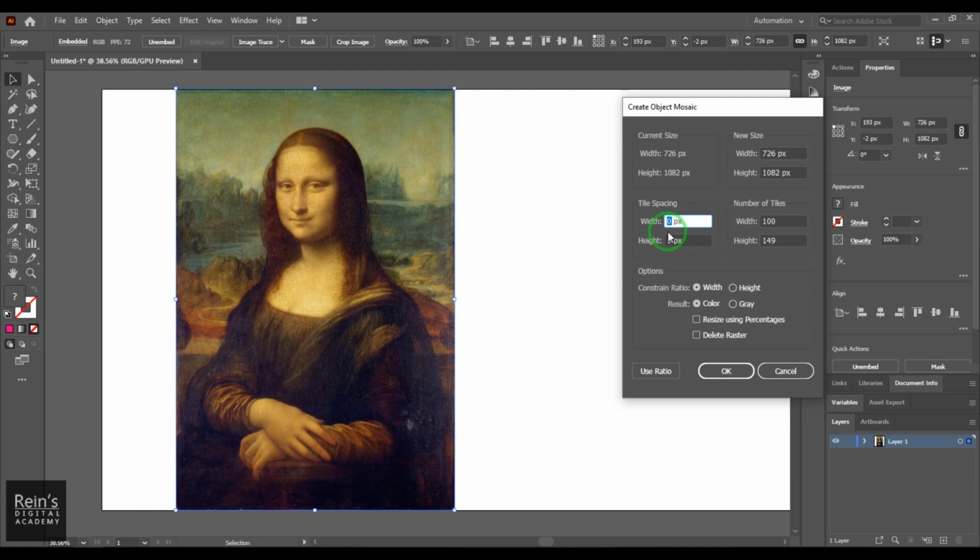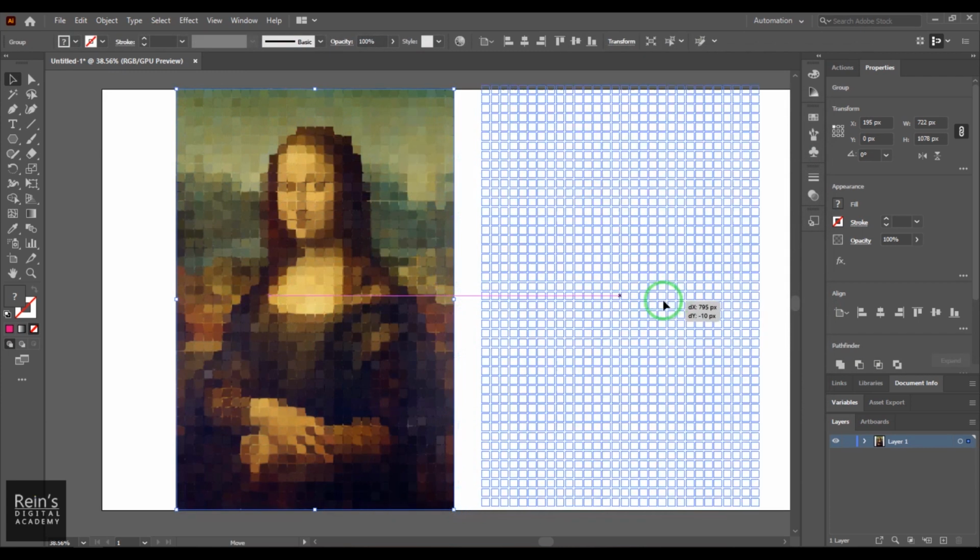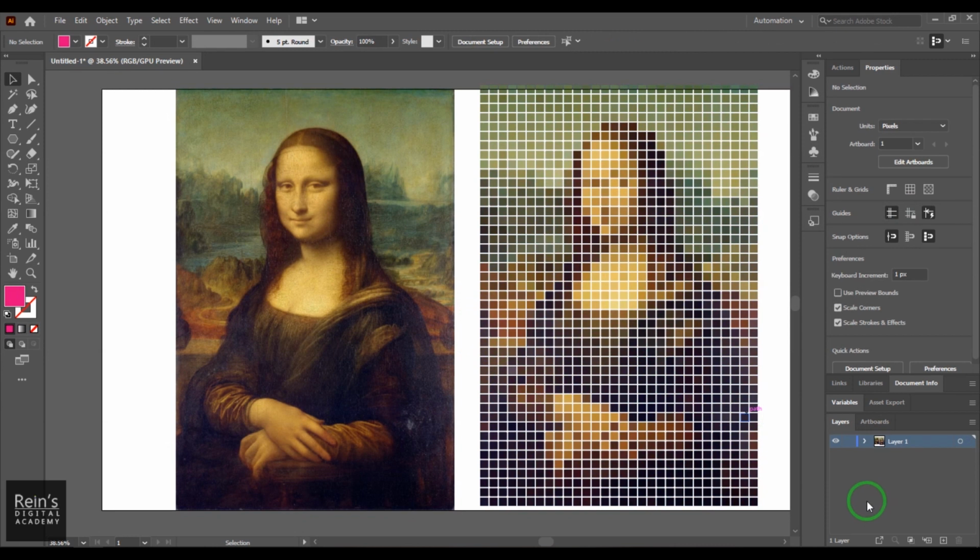We have the spacing also. Let's say I put 2 and 2 pixels here, and then a tile count of 30 in width, and then Use Ratio. Automatically it gives me a 30 to 45 ratio. You get 30 tiles here, 45 tiles there, with 2 pixels of spacing, and the size is this. Once that is done, you can see the grid has some gaps in it, and it gives me the effect of a real mosaic tile, because the gap makes it look like that.